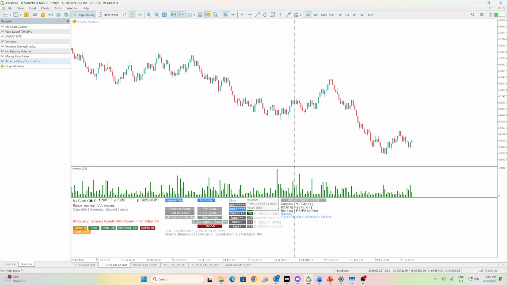Okay, these bars are created according to rules that say every bar will be created, this is Bitcoin, if the range has reached 15,994 points and volume is 1218. So every bar is created like that. So that's a regular range and volume hybrid chart.